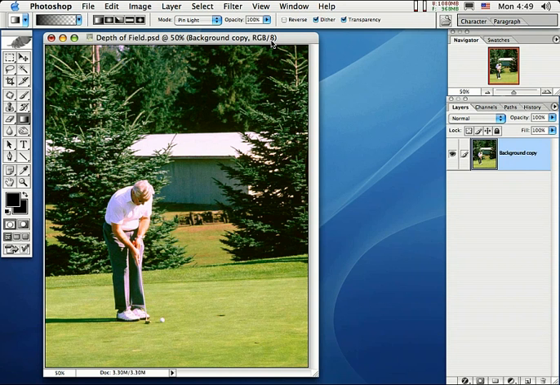Okay, so we have a picture of a guy playing golf, a nice sunny day, but you can see in the background it's still in a little bit of focus there. We're not applying much focus to the golfer, okay? And that's what we're going to do. So we're going to make the background out of focus and make just the golfer himself in focus, okay? So let me show you how to do this.